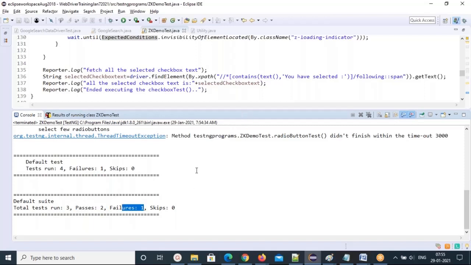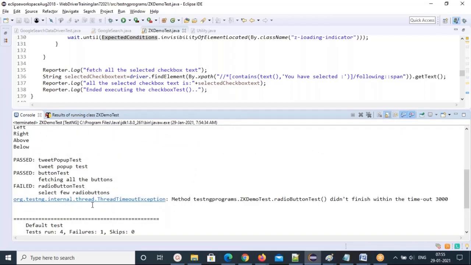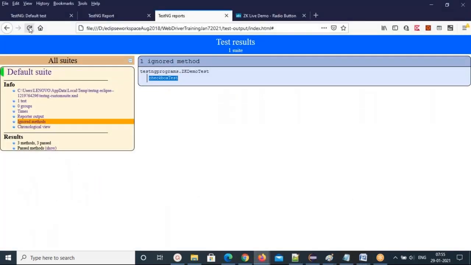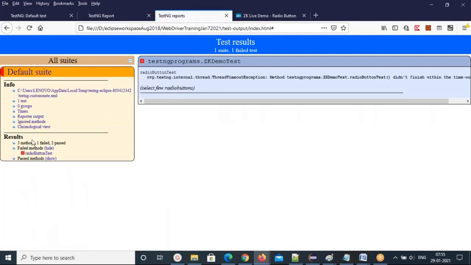So now, what is the reason for the failure? The thread timeout exception. You go to reports and you can see a nice explanation, right? See that 3 methods ran, 1 failed, 2 passed. The failed one is showing in red color. You can see here, and this is the exception. What is the exception?